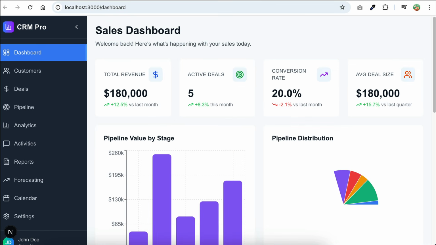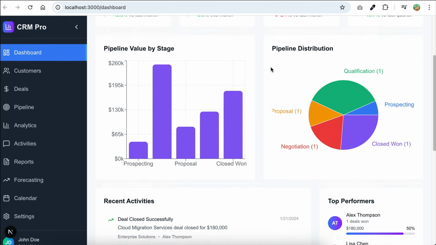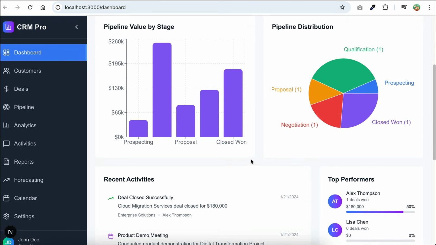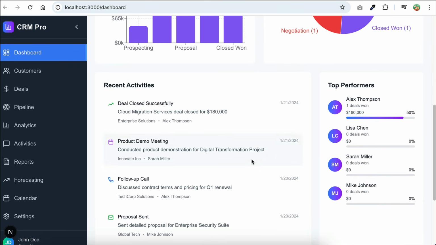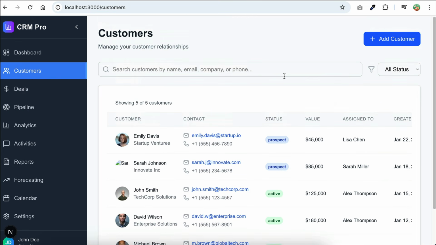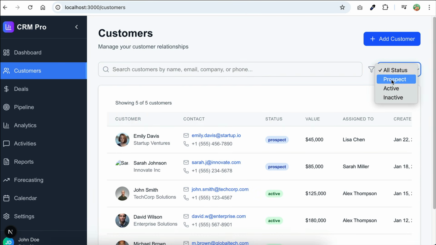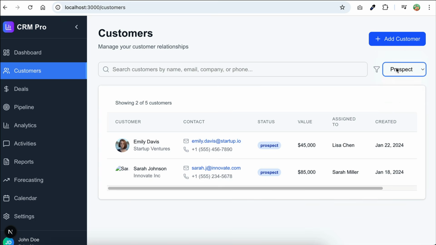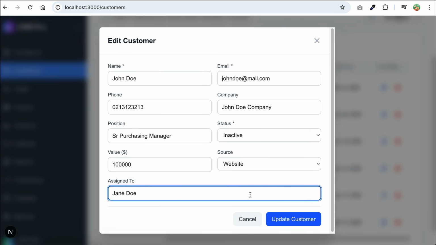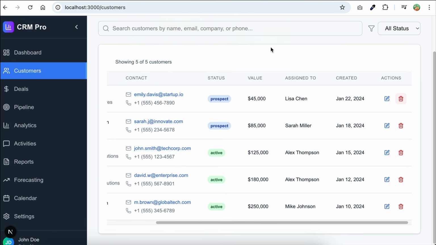So here it is. It's a full stack CRM dashboard that manages customer relations, allowing the sales team to record customers and deals, as well as track the progress. Right now, some parts of the app have been developed, such as the customers page here. We can search customers, and then we can also filter them. We can also add customer, and then we can also delete existing ones.